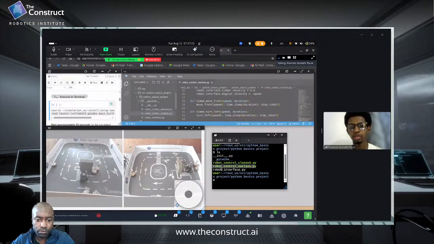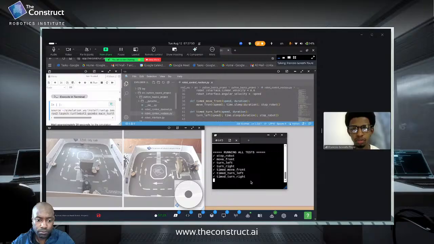It's going to be robot control no class, to test the procedure oriented programming version. So I'm going to do the same command again, python3, to execute the Python script that we have, and then I'll call robot control no class to test that one out. So I will just execute it. We just have to wait a few seconds, and it's checking, and it's going to start deciding where it has to go.